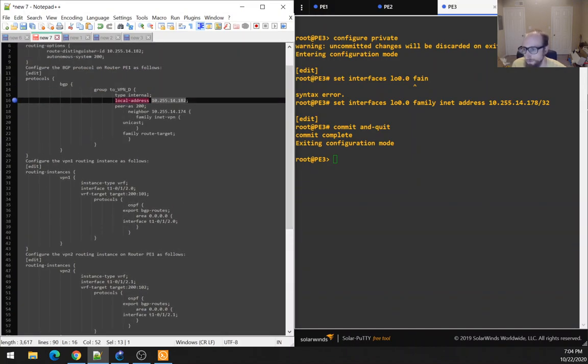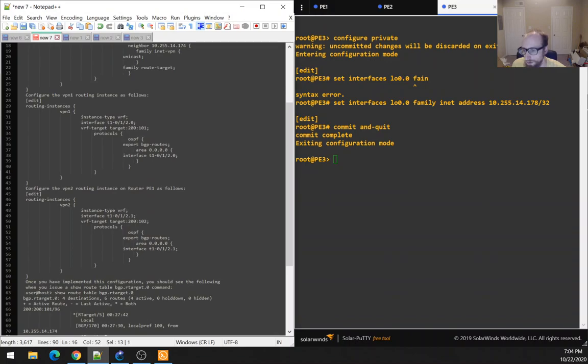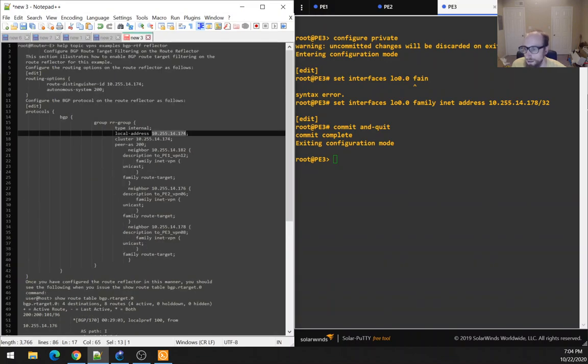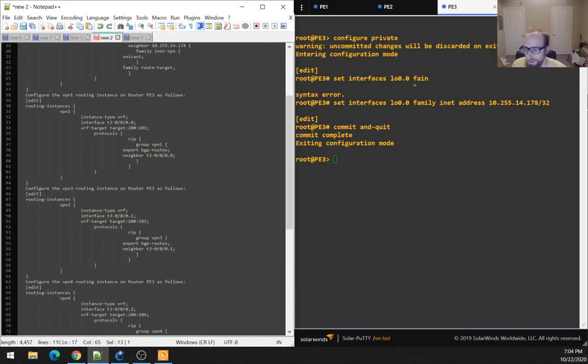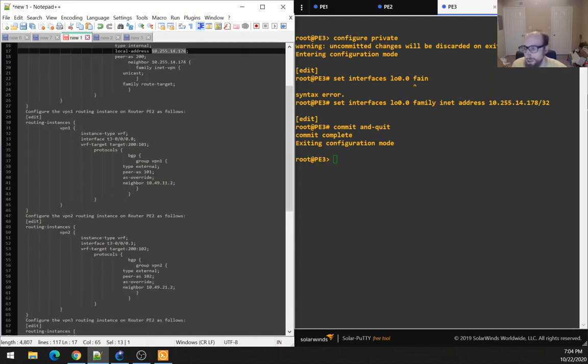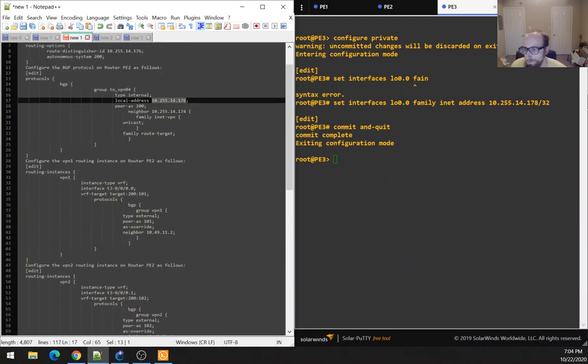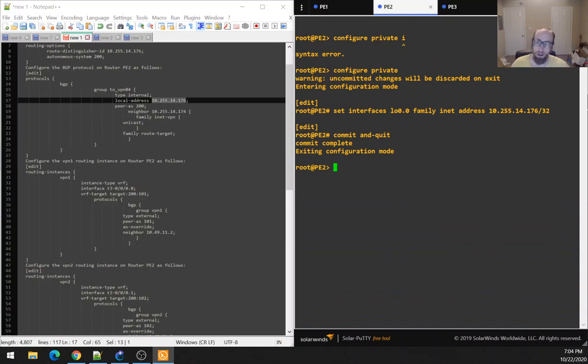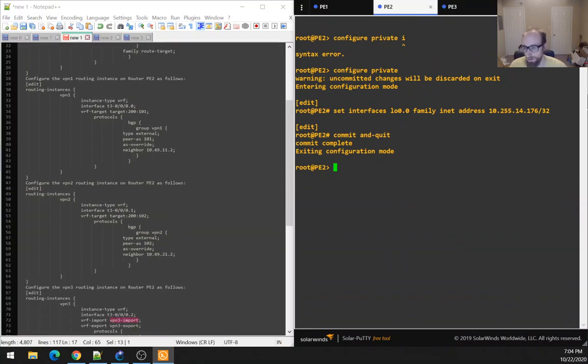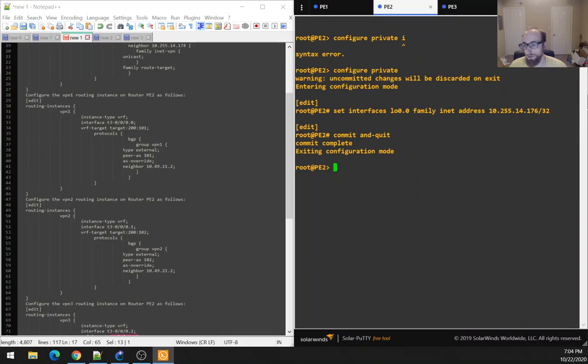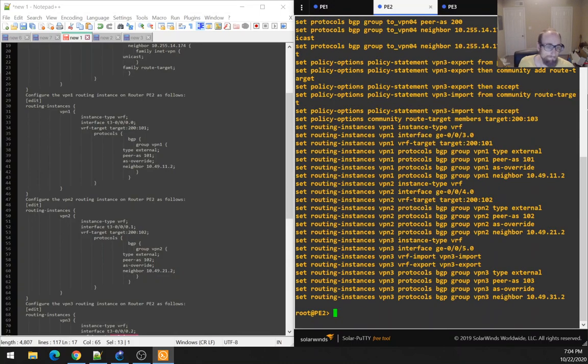Let's skip that for now though, because not all of them are using that. Well, actually, no. Okay, so let's go with what we were given for PE2, and then after we're done with that, we can make up our own addresses. So before we make up our own addresses, we'll use the ones that were given to us. So I'm going to go show configuration | display set | no-more, and yep.